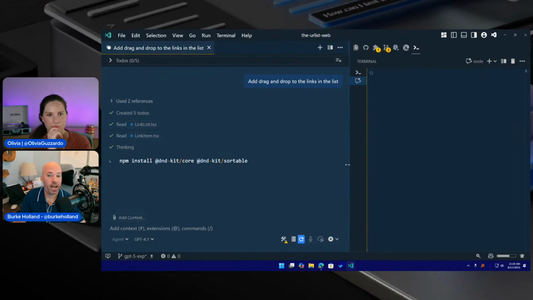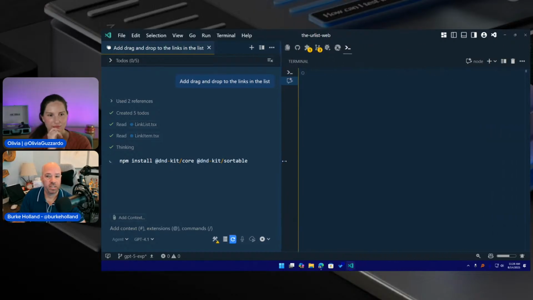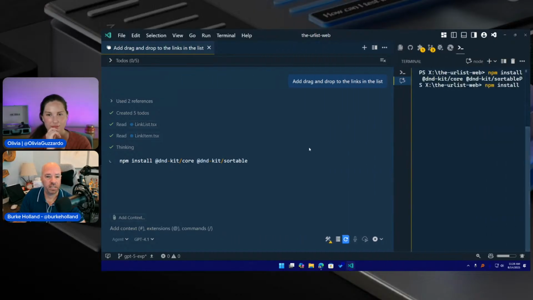But you can use it today, and anybody can use this. You can see it's kind of doing the same thing. It's installing D&D sortable. Let's actually see what happens. You can see, though, that unlike Beast Mode, it does not talk to you the same way here.